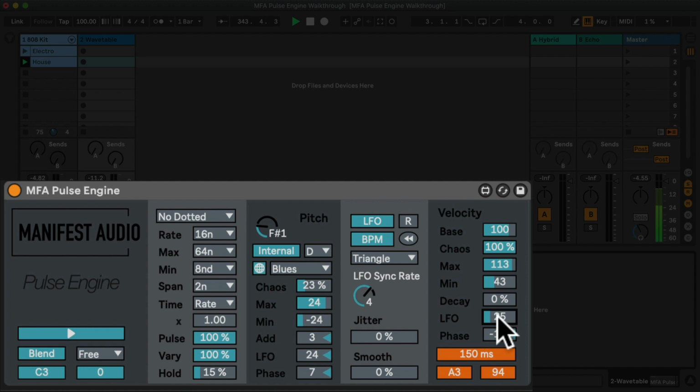I think I'll disable the LFO and the chaos briefly to demonstrate the velocity decay, which within each pulse cluster, which is a group of pulses triggered every span, or incoming note in note mode, the velocity decay will pull the velocity values down until a new pulse cluster is triggered. So right now I'm in internal pitch mode, where I completely control the pitch by this dial.